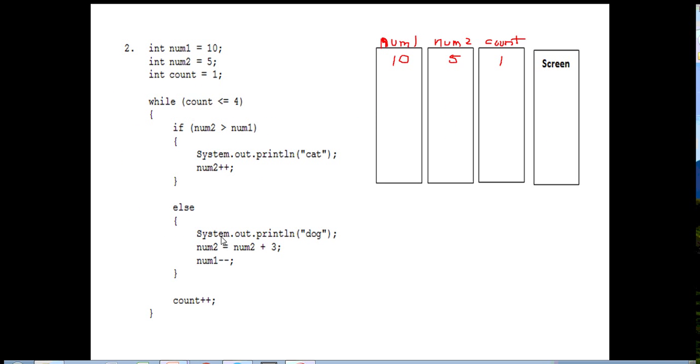Okay, now let's look at number 2. In number 2, the first 3 lines are initializations of the 3 variables, and here are their values. The next line down is the while loop getting started. The while statement here says, is count less than or equal to 4? Well, count is right now 1. So this is the loop control variable being tested, and it's true, so we jump into the loop.